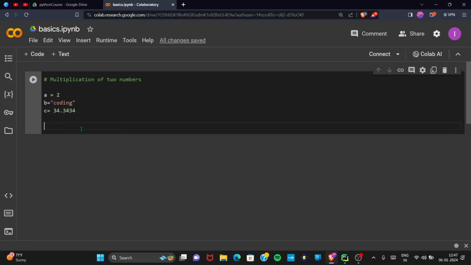In Python, you can detect the type of each and every variable like this. Print the type of variable a. This line will print the data type of a. What is the data type of a? Definitely you can see this is an integer. So this will print the type of a.